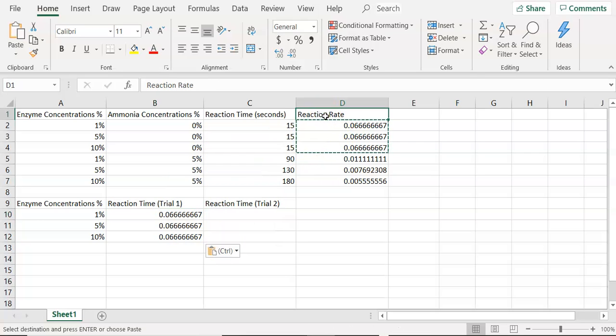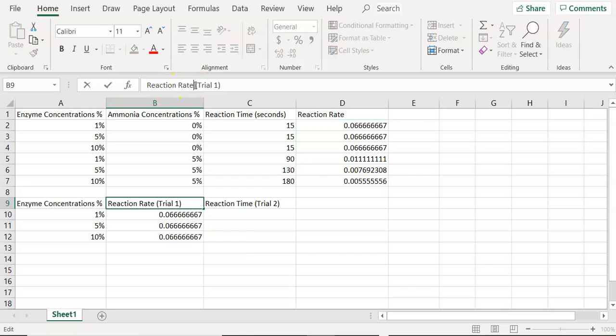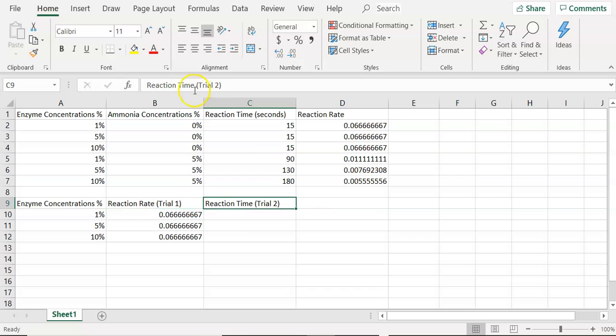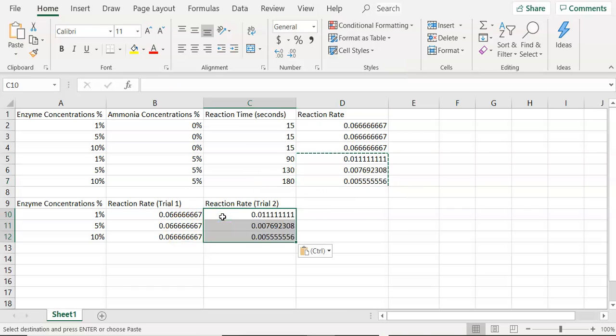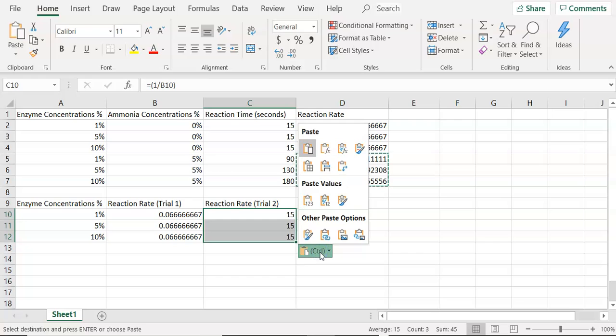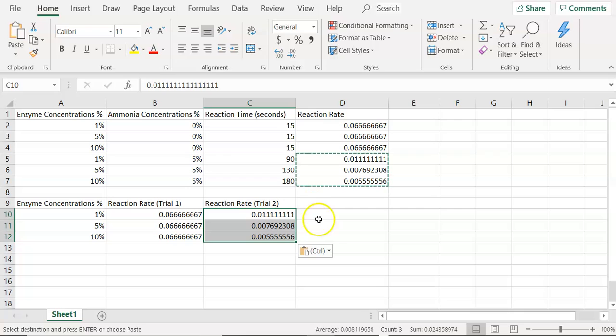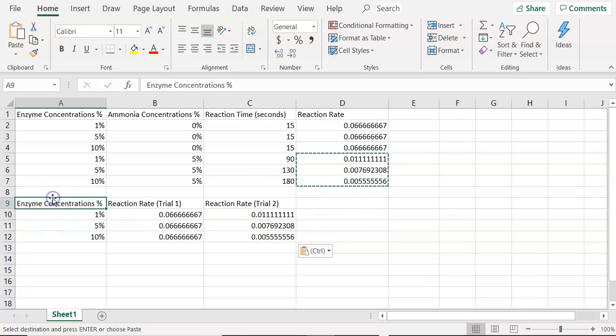So reaction rate, reaction time, so reaction rate, and then reaction rate trial 2, lovely. Okay, so then pressing the shift key, using the down arrow to move down, right click, copy, and then Control V to paste, and then Control on the right hand side down the bottom and numbers. Okay. So this is our 3.